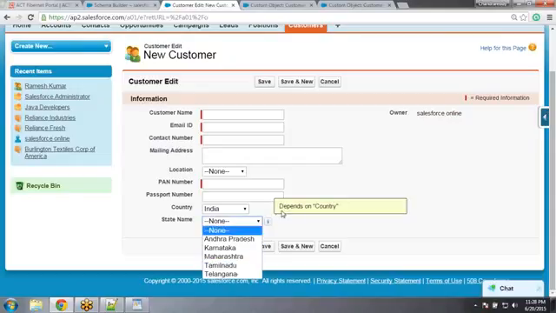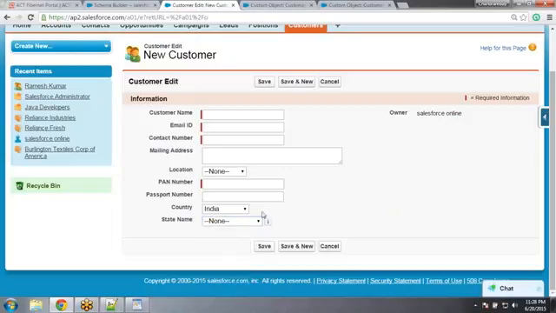Previously, all the states were populated, so the user could select some wrong states also. But now there is no chance to select the wrong states because the application has some inbuilt functionality where, depending upon the country that we have selected in one field, it displays the associated states in the other field. So there is no chance to select the wrong values.